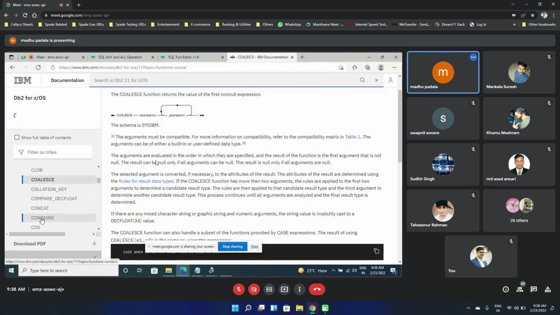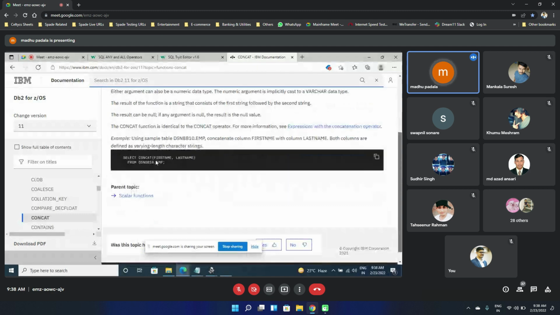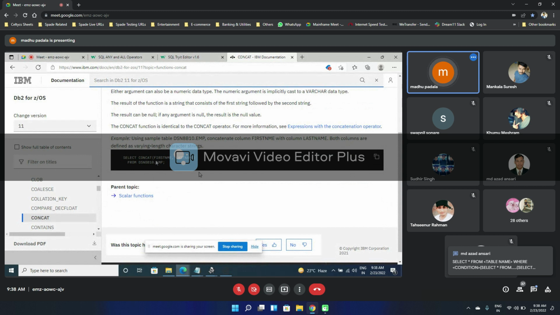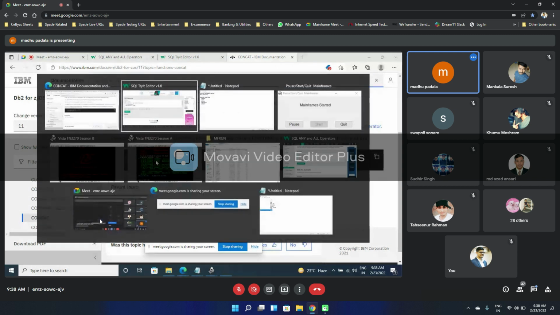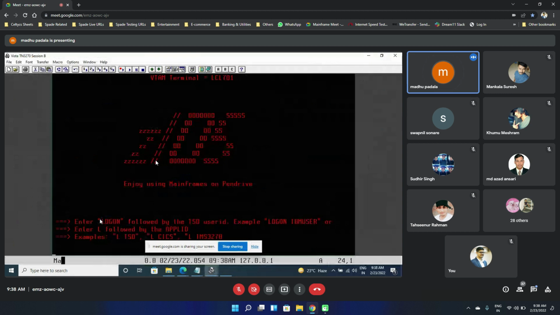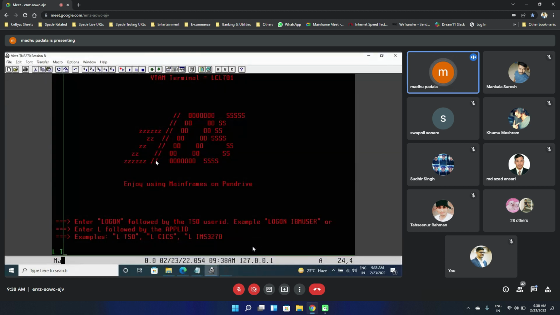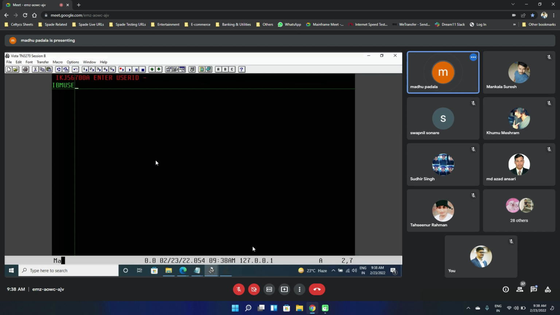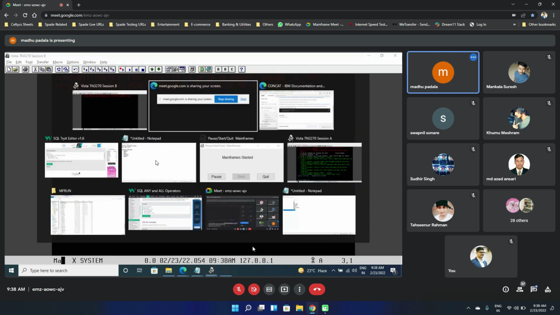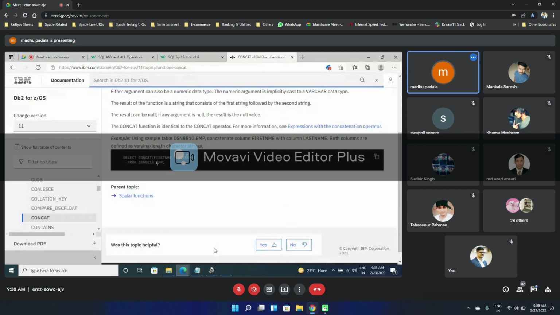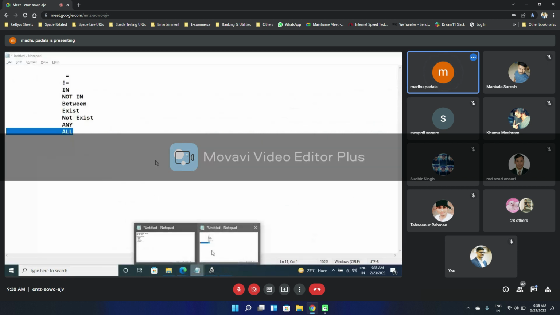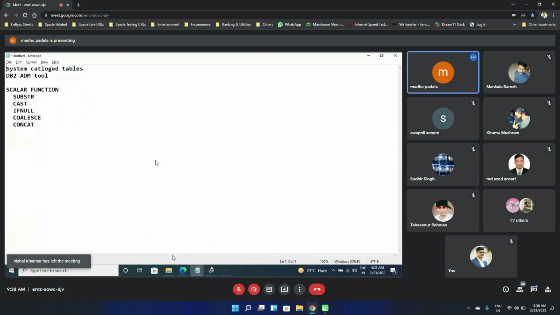CONCAT. So we can concatenate multiple strings. For example, select CONCAT first name, comma, last name. So now we get the data by combining the first name and last name. One second, my mainframe is not running. Let's see. So first of all, list out what are all the scalar functions required. Then we see each one of these.